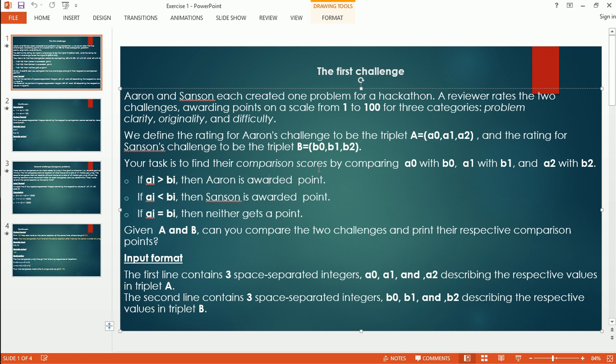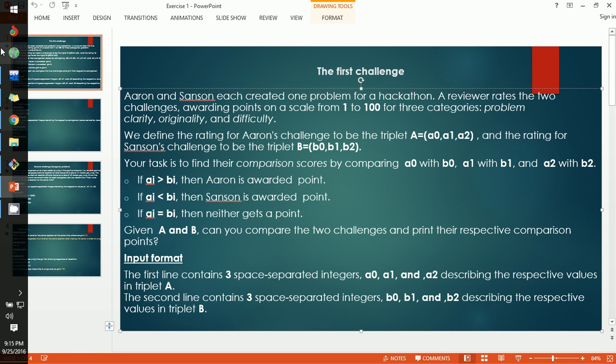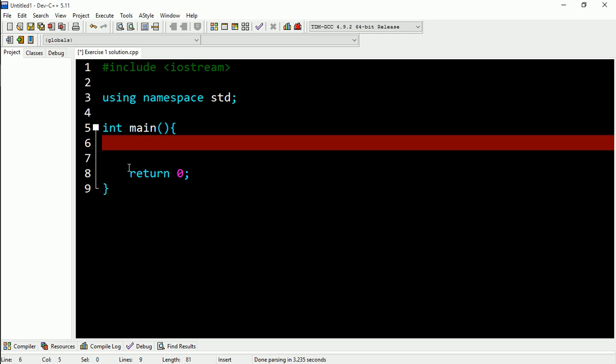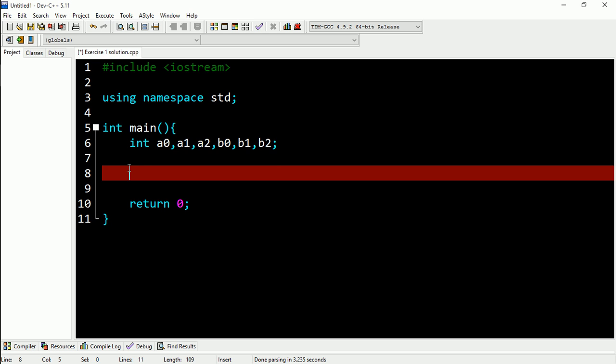So basically, I will not go ahead and read the preamble again, so I will just move into the input. The first line contains three space-separated integers a0, a1, a2, describing the respective values of the triplet a. So I'll move into my code and declare three variables right here. So int, I'll take a0, a1, and a2, and since the next one is also going to be added, b0, b1, and b2. So I have my six variables here.